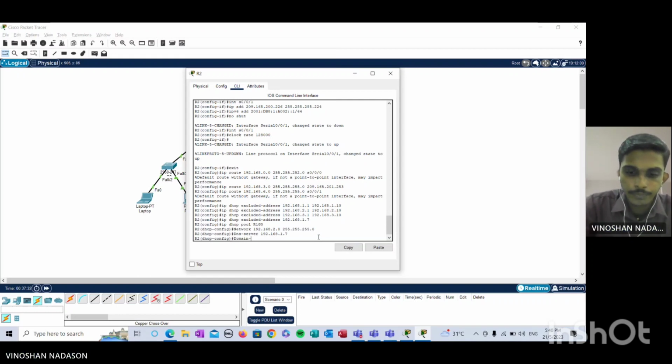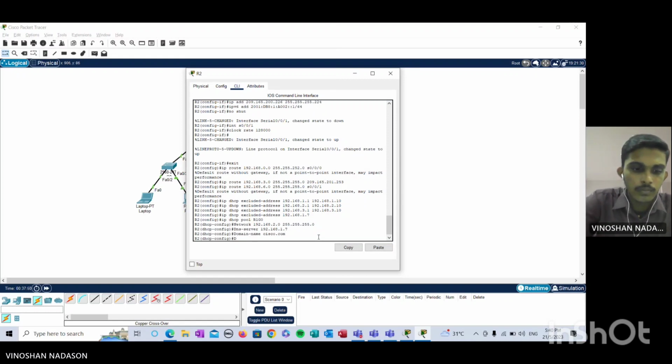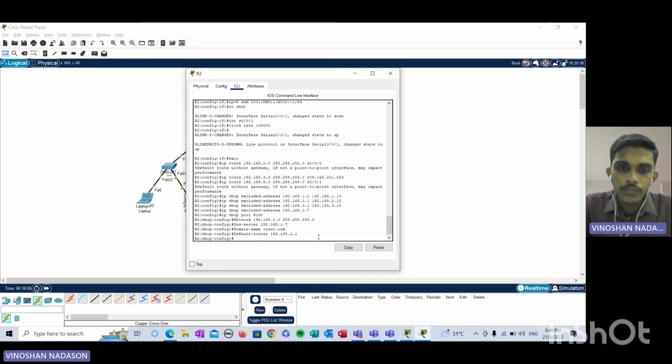domain name, which is cisco.com. And next is default router, which is 192.168.1.1. Okay, so we have done the IP DHCP pool for R1G0.